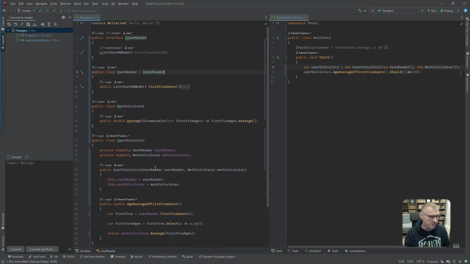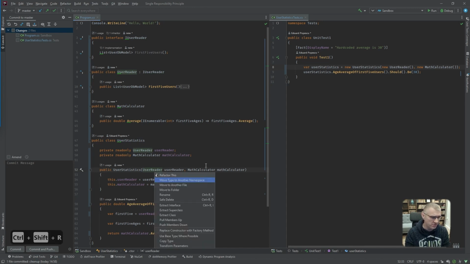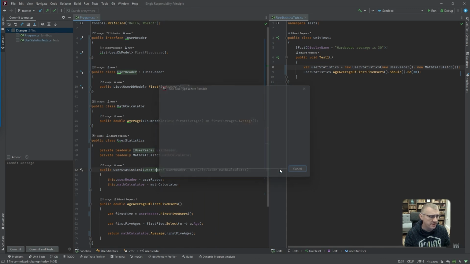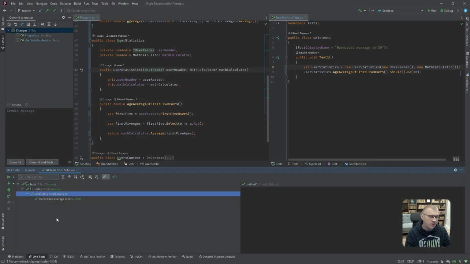All we have to do is come down here into our original class and perform use base type where possible. And the base type we want to use is the actual interface. So if I hit next, Rider changes all the references that were until now directly to the user reader class. Now they point to the interface. So our tests should still pass, or should I say our test.